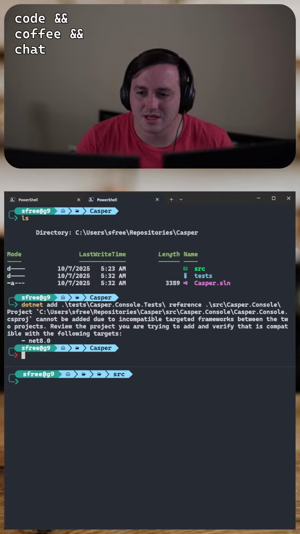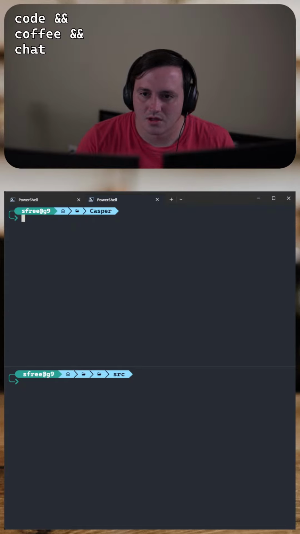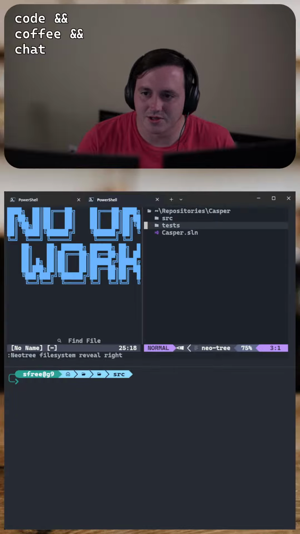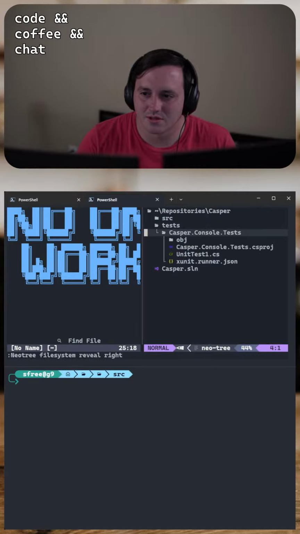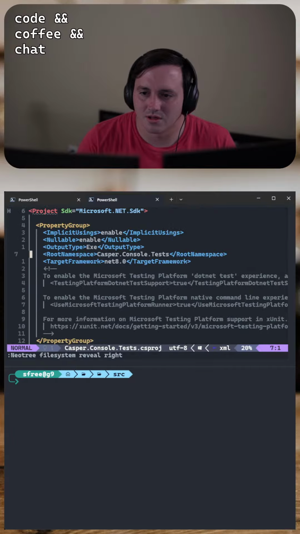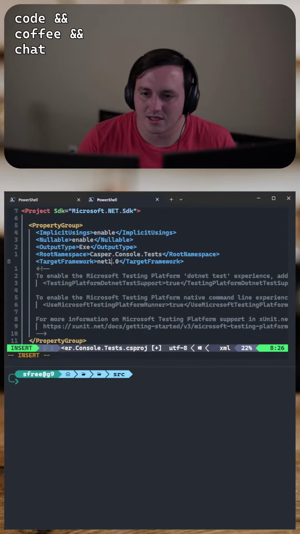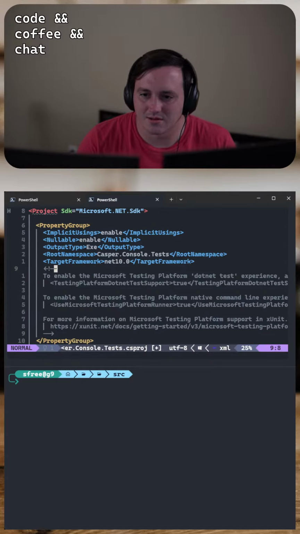Cannot be added due to the incompatible target frameworks between the two projects. Review the projects you are trying to add and verify that it is compatible. Oh, I bet the xUnit templates are old. Yeah, here we go. So we want .NET. Let's actually do .NET 10. Yeah?